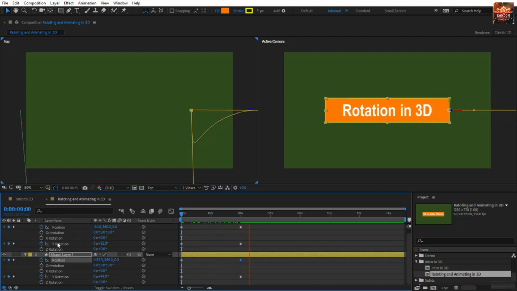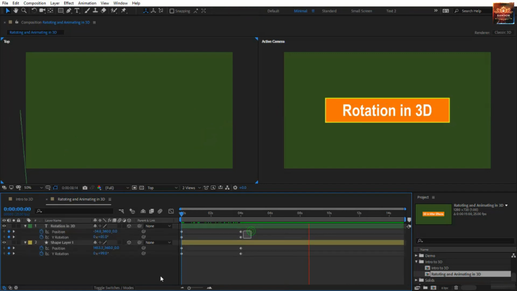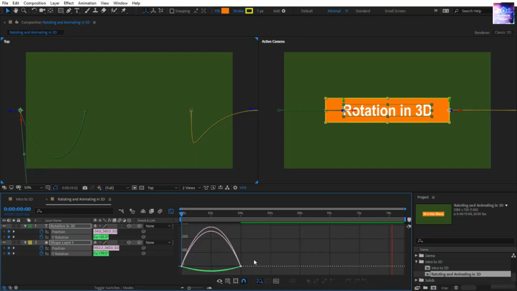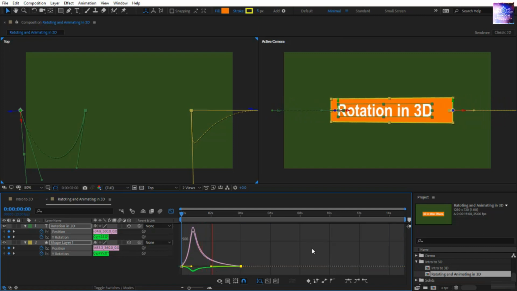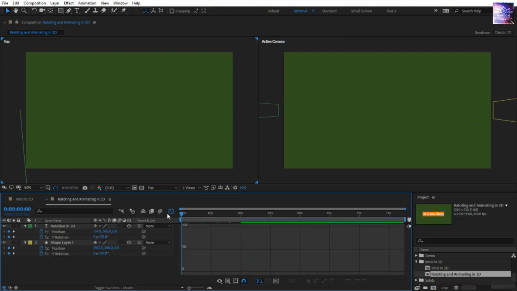Of course, what you would like to do now is select all your layers. Press U again, get the keyframes. Press F9 to easy ease them. And you can play with the graph here. For example, something just like this. Okay, here you are. Notice you have a very beautiful animation, by the way.